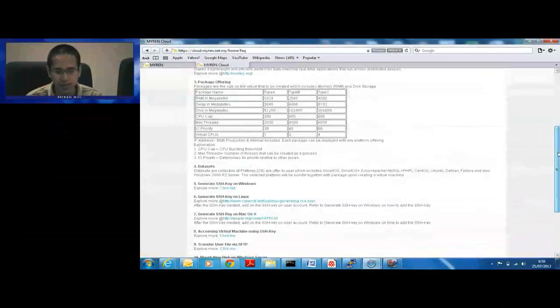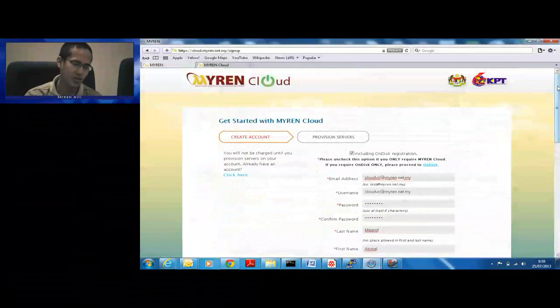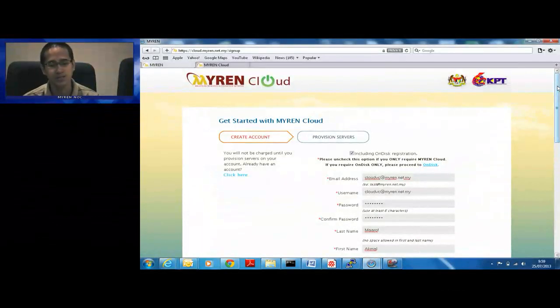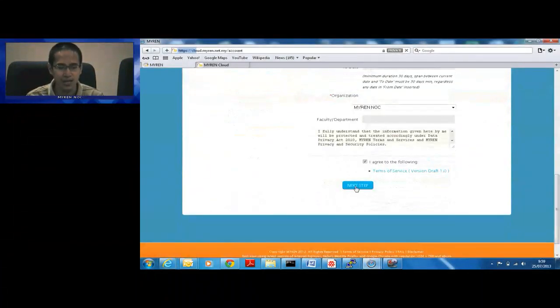We go back to the main page, and Myren Cloud does not just offer platform as a service, it also offers storage as a service, similar to Dropbox. It's called on disk, so you have a virtual drive in the cloud. If you don't want it, just untick it, but I would rather take it. I will show you later how to log in. So click on next step.